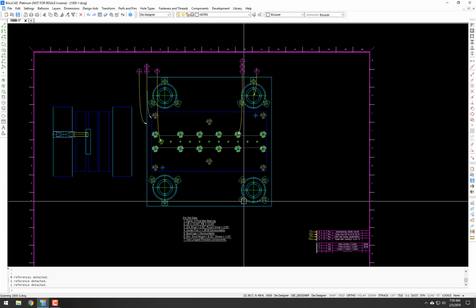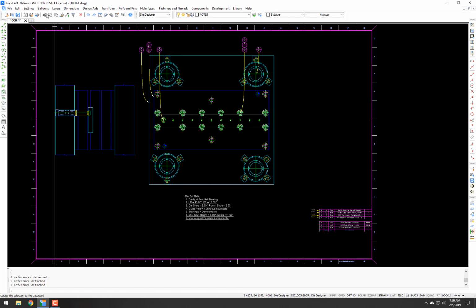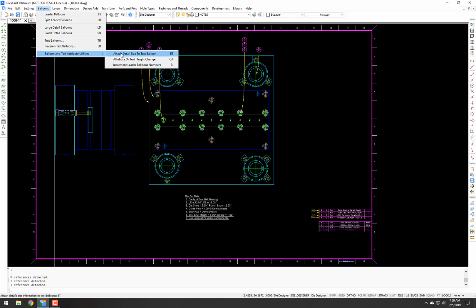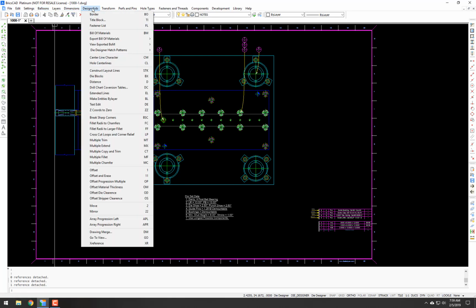So anyways, this works on again, the text balloons and the revision text balloons. And it's used in conjunction with the leader balloons or split leader balloons, and also in conjunction with the attached detail size, and then finally with the bill of materials.